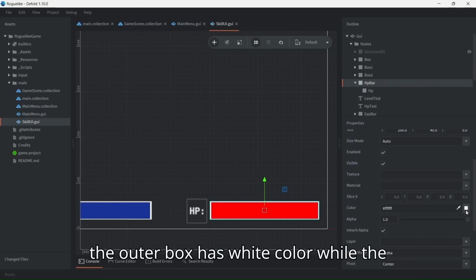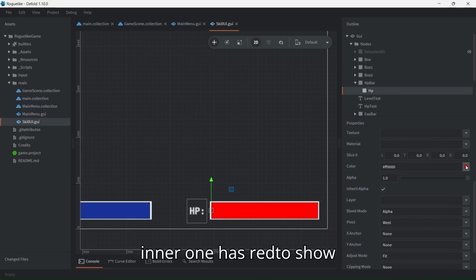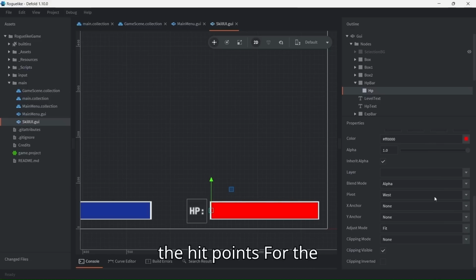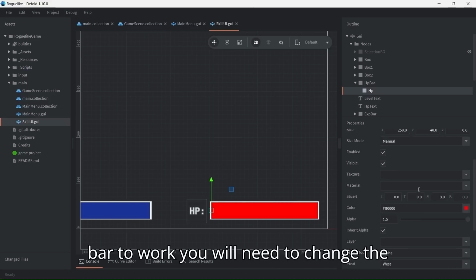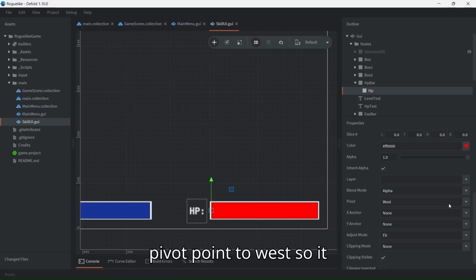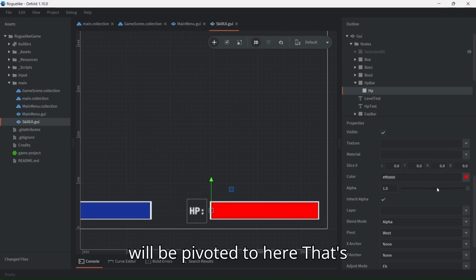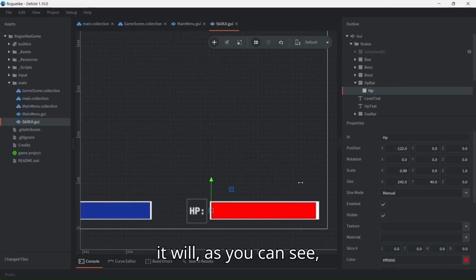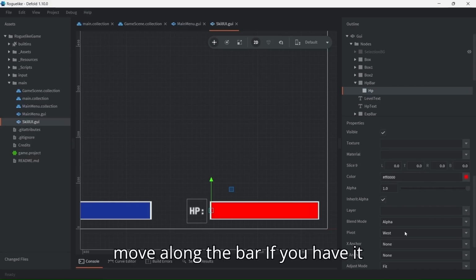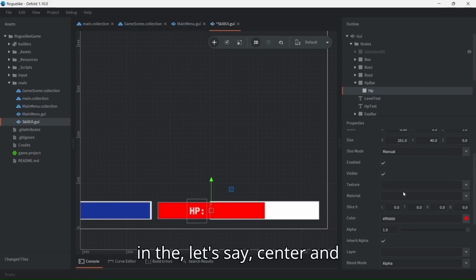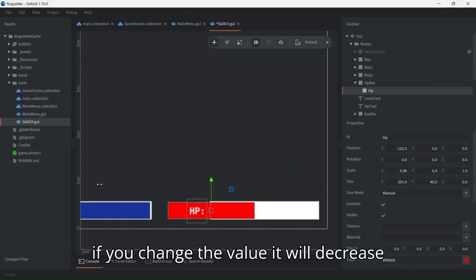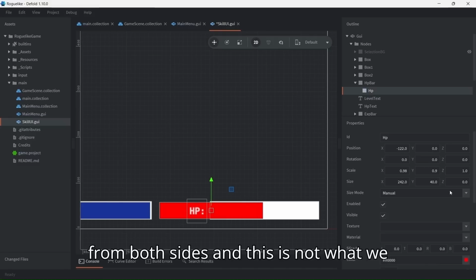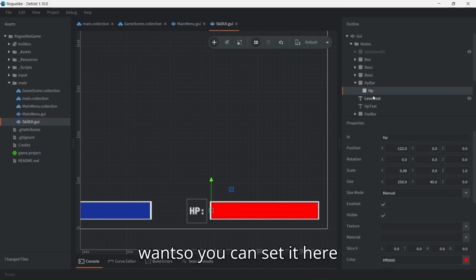The outer box has white color while the inner one has red to show the hit points. For the bar to work, you will need to change the pivot point to west, so it will be pivoted to here. That's why if you change the size of the Y, it will, as you can see, move along the bar. If you have it in, let's say, the center, and if you change the value, it will decrease from both sides, and this is not what we want. So you can set it here.